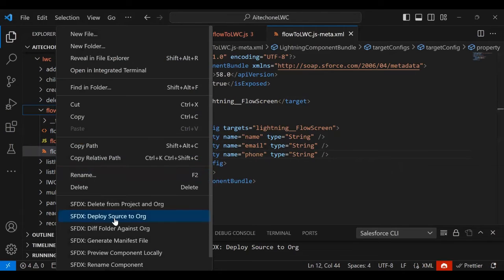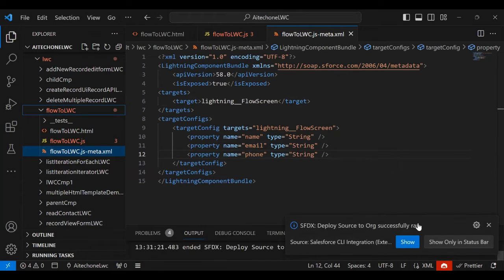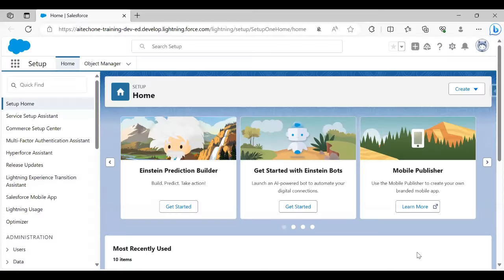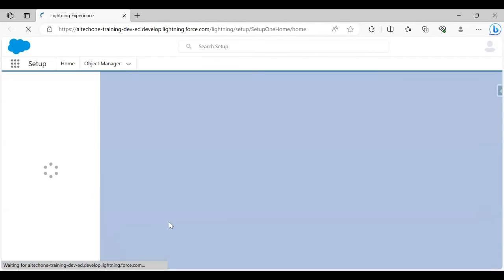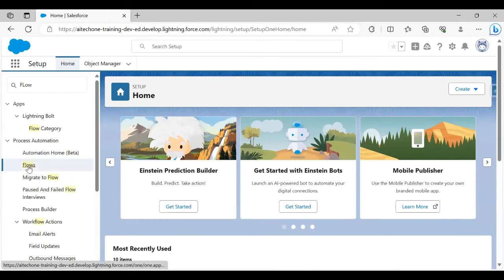And let's finally deploy this component onto our Salesforce org. As you can see, my component has deployed successfully to my Salesforce org. Now let's switch to the Salesforce org and check out how we embed this component in a flow. In order to do this, let me refresh my platform first, and I am going to create one flow. I'll show you how we can embed this in a flow.